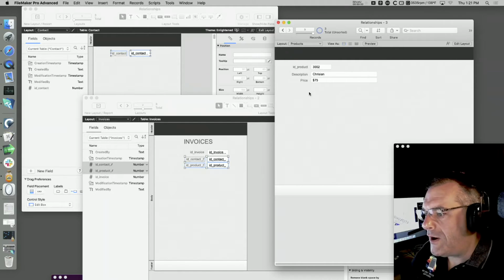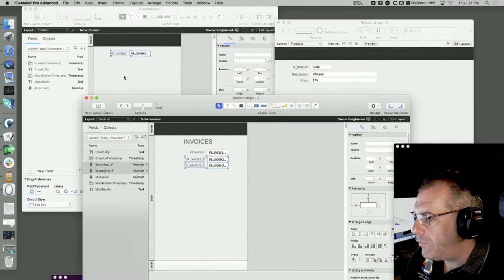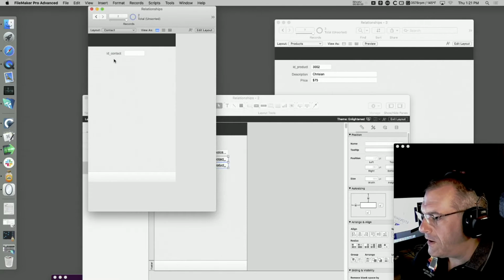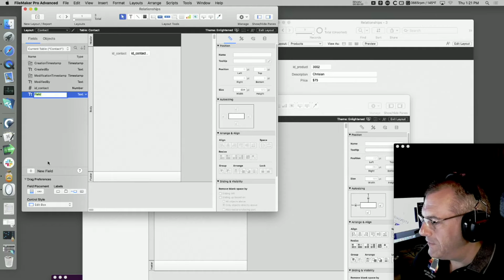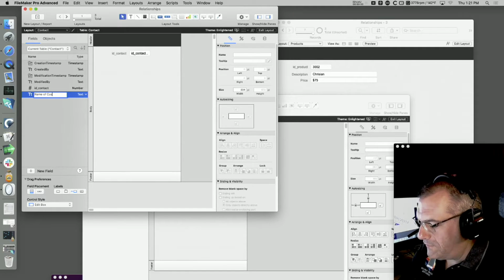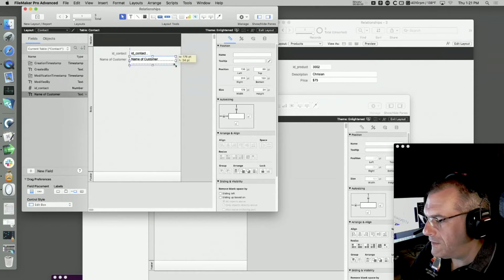So we have these products in here. These are products or services, right? And then this is the invoice. Over here, I'm going to go browse mode on the contacts. I'm going to go back over here. I'm going to add a field. I'm going to say name of customer, just for now. It can be text, which is great. I think that's all we need. Put it on there. Maybe make it like that.